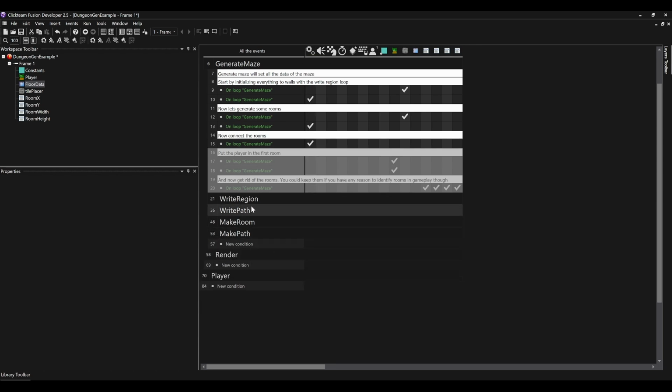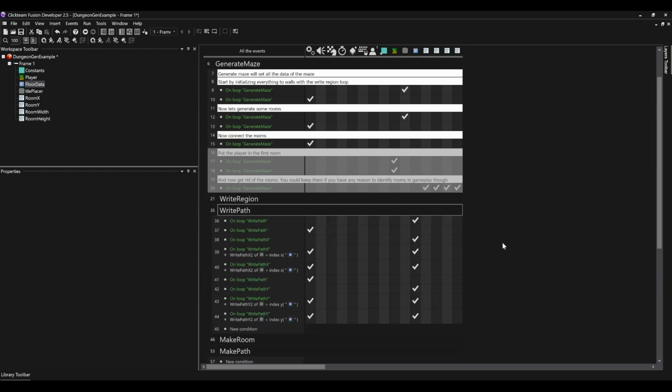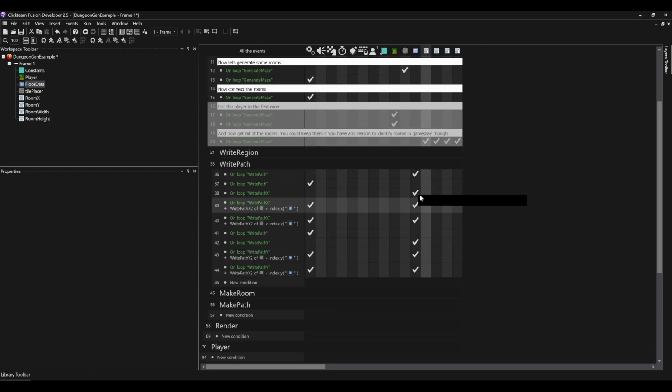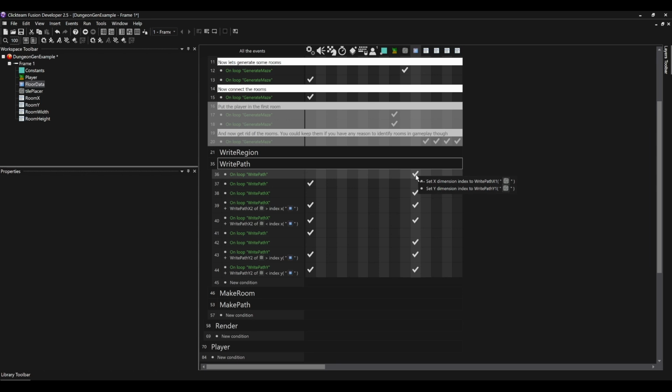So let's close, and let's do write path. Now, write path is going to need a little bit of explanation. So to start off with, we're going to set the x and y position of our array to our input x1, y1. All right, so it's going to set the array.